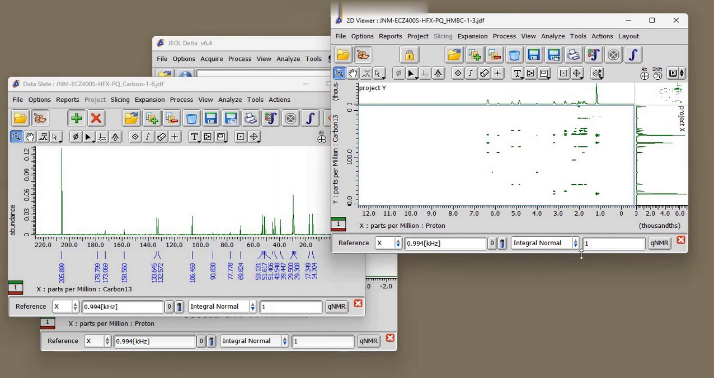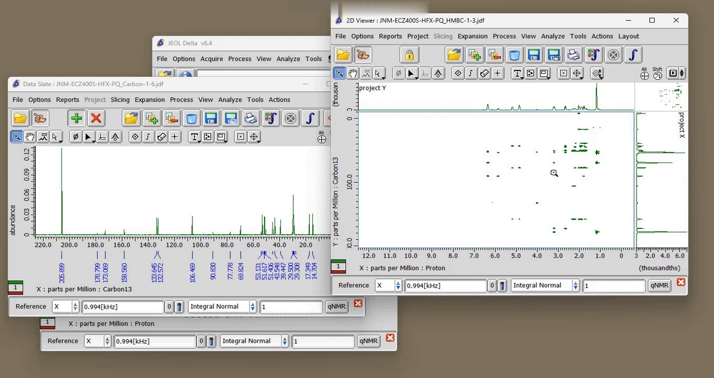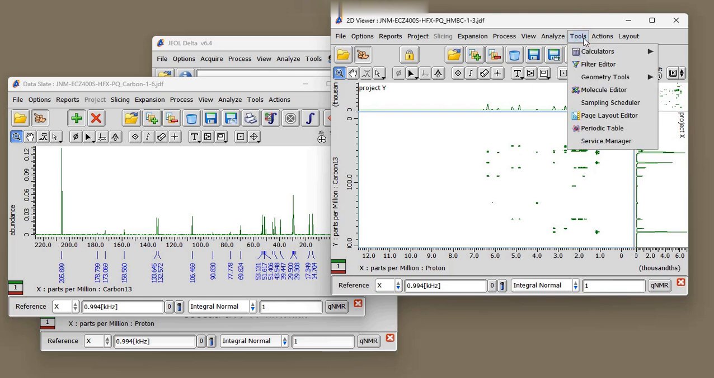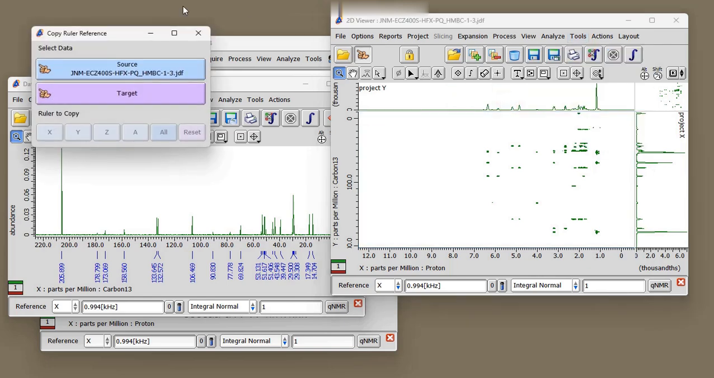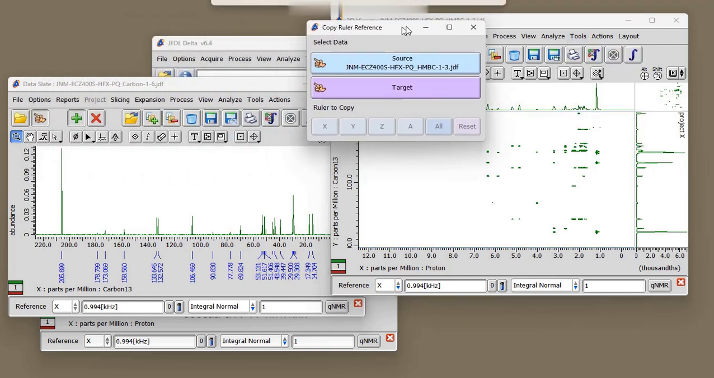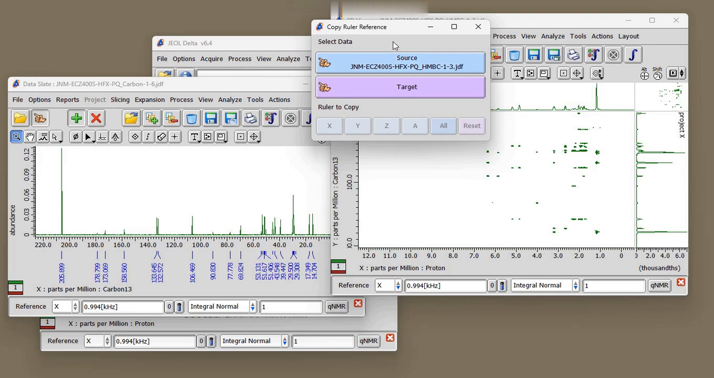In the 2D viewer, the first step of processing is referencing. Go to tools, geometry tools, copy ruler reference. In copy ruler reference, click source and click on the processed carbon spectra. Then click target and choose the 2D HMBC data.